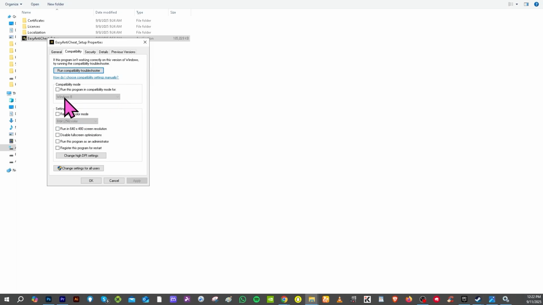Now, I want you to pay attention because you need to click this section right here that says run this program in compatibility mode for, and choose the Windows version, from Windows 8 up to 10 or 11. And then you have the ability to run this as administrator. Make sure to check that option and click Apply and OK.